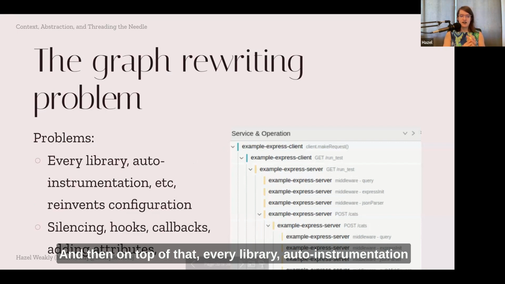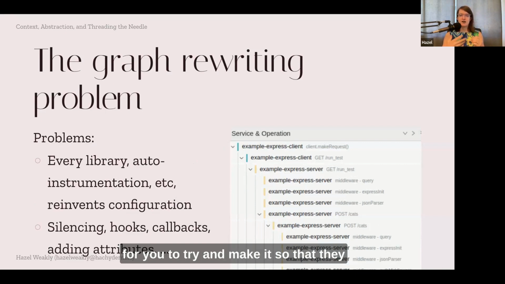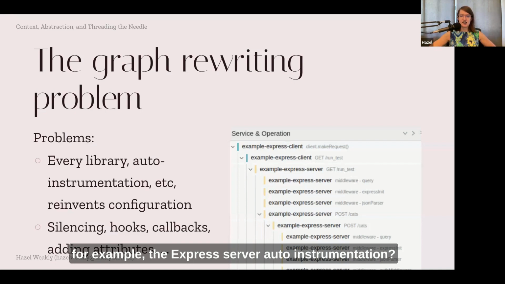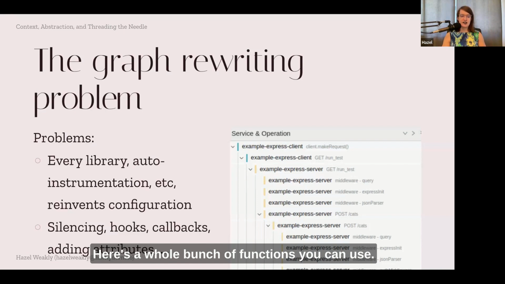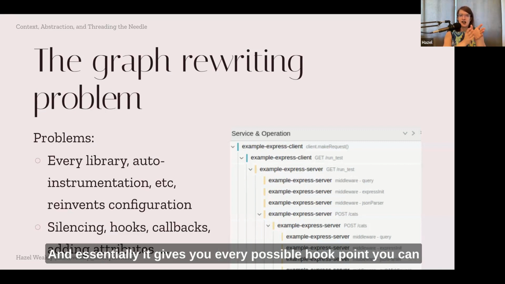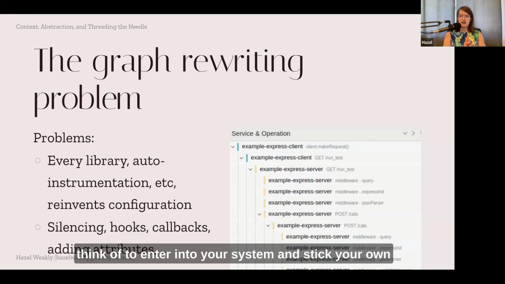And then on top of that, every library, auto instrumentation, and things like that reinvents their weird set of configuration for you to try and make it so that they can help solve some of these problems. So if you look through all of the SDKs or all of the contributing libraries for OpenTelemetry, you'll notice this problem over and over. You're like, oh, how do I use, for example, the Express server auto instrumentation? It'll say, you can just use it. And also, here's like 15 different options. Do you want to silence some endpoints? Do you want to filter some endpoints? Do you want to silence some middlewares? Do you want to whatever? Here's a whole bunch of functions you can use. Here's some callbacks. We're going to call this callback before and after this. We're going to call these endpoints. And essentially, it gives you every possible hook point you can think of to enter into a system and stick your own code there as if you had written it yourself.